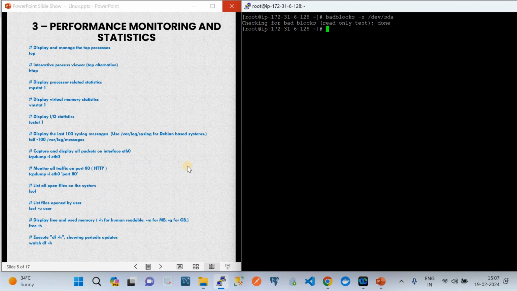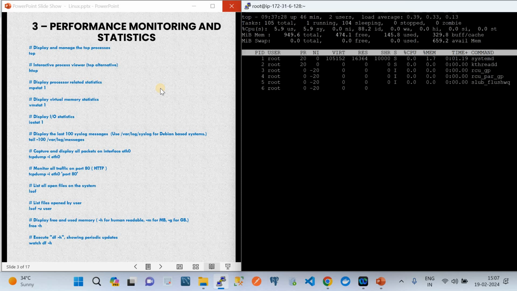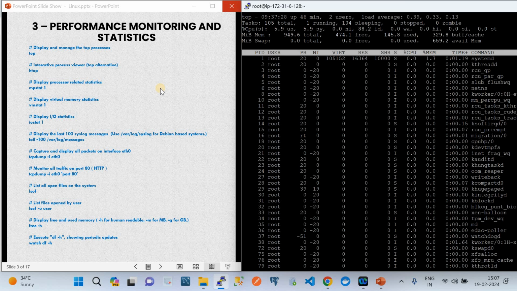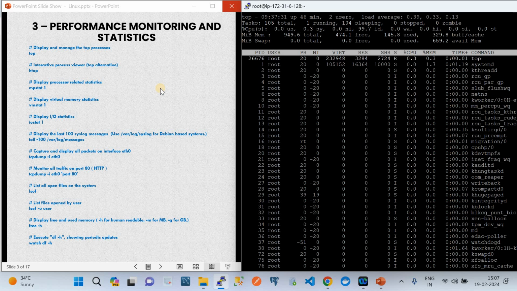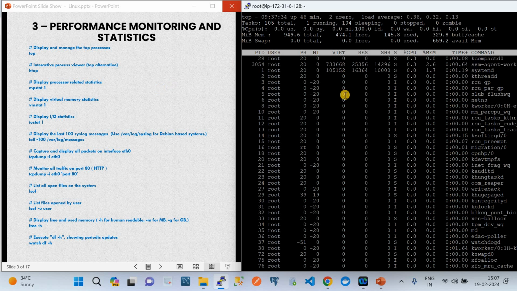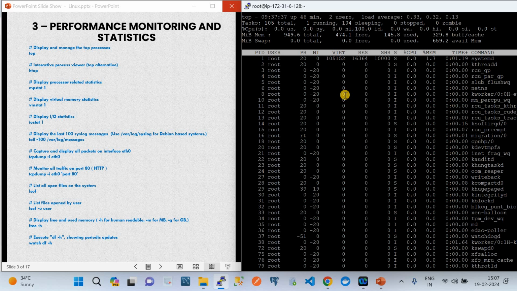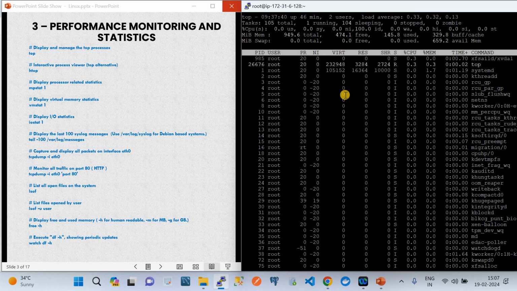Chapter number 3 talks about performance monitoring and statistics. If you want to do performance monitoring of your Linux system and gather certain statistics, you can do that using these Linux commands. Let's go from top to bottom. First one, display and manage the top processes. What are the top processes consuming resources in this system? You can find out with the command top. Once you run it, it lists in descending order which commands and processes are running in this system.